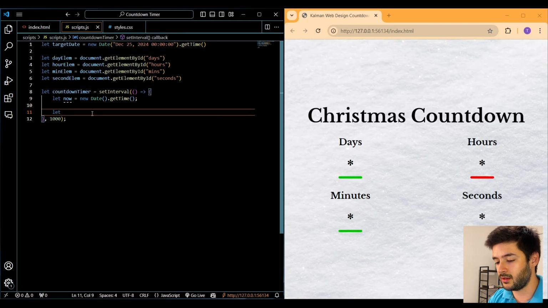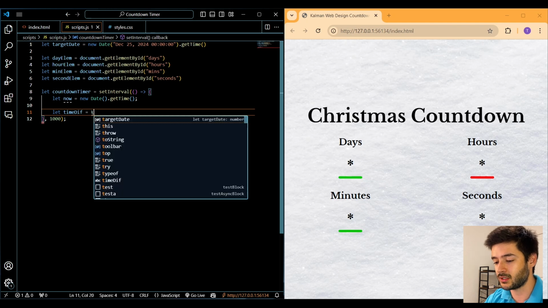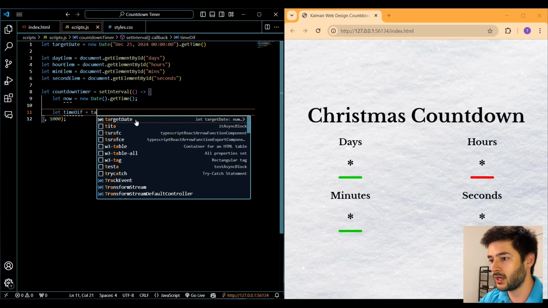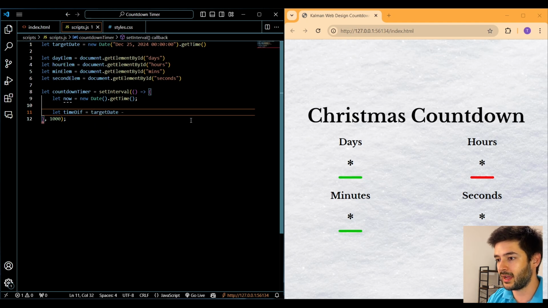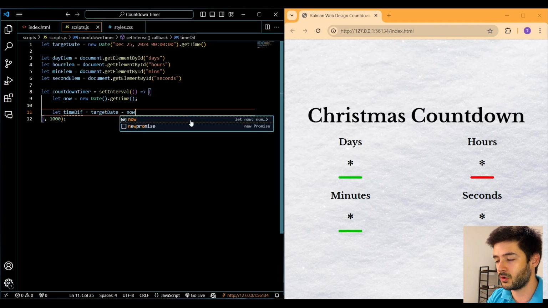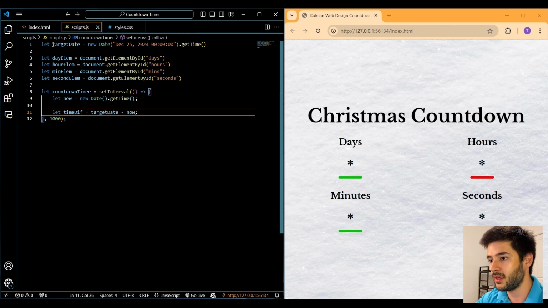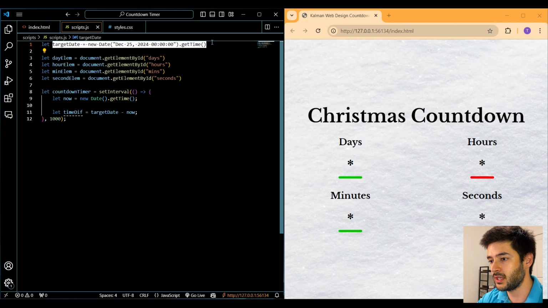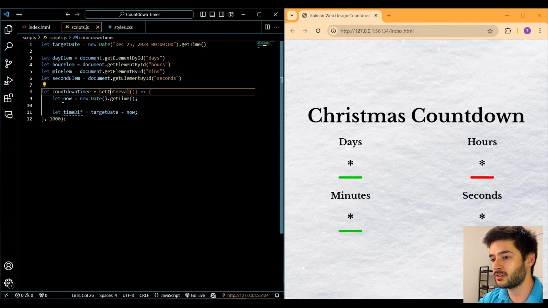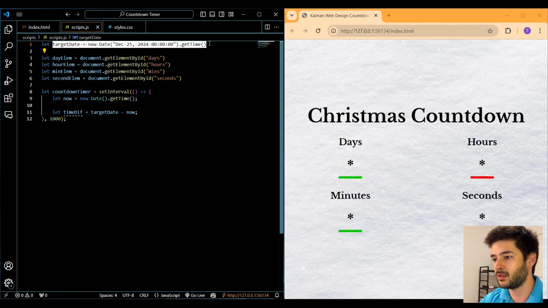Next, we'll create another variable, and this one is going to be called our time diff. And here, we're going to be performing a basic calculation. So what we need to do is get our target date and subtract our now. So we're going to subtract the milliseconds of our target date. And so what we're doing here is subtracting the current time in milliseconds from the target date time in milliseconds.